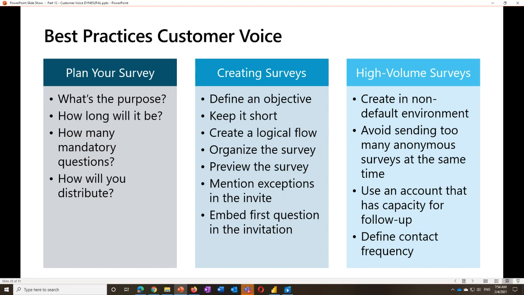The second recommendation is to create a project in your existing production Dataverse environment, or if you don't have one, to create a new production Dataverse environment. When sending a non-anonymous survey, avoid sending a large number of invitations through Power Automate at the same time. Sending more than 8 individual survey invitations per minute might result in processing delays.